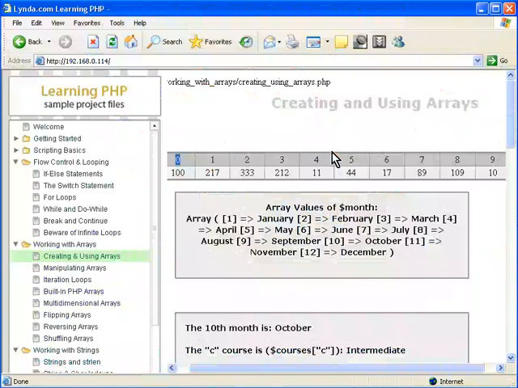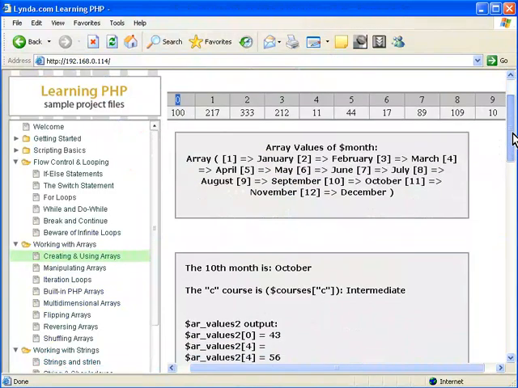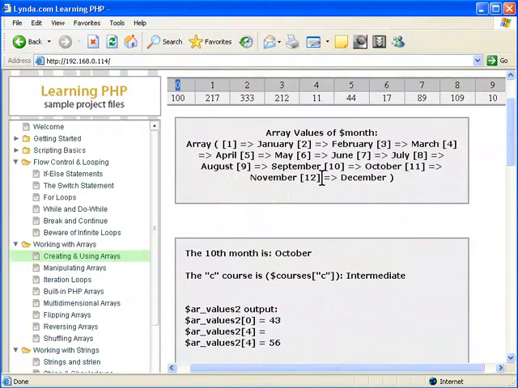So if we look here, we can see a representation here, which is the same thing. We have different elements, and this is how we would output our arrays, and you can see that the first element is January, and then the 12th element is December. And I'll show you how we output this.